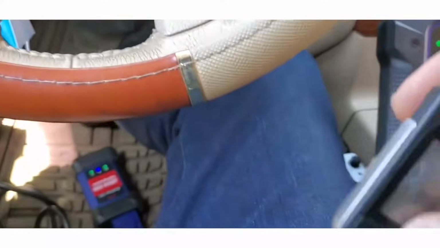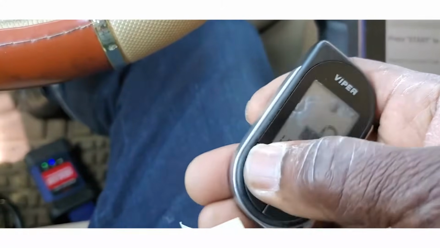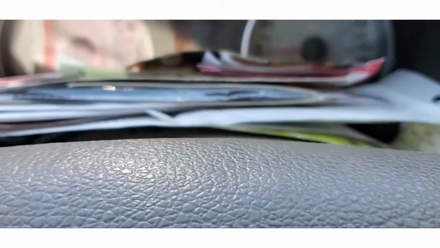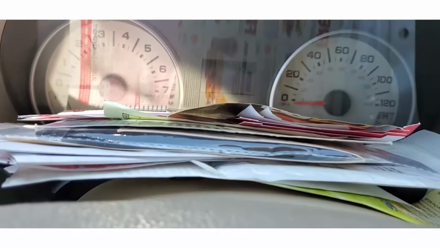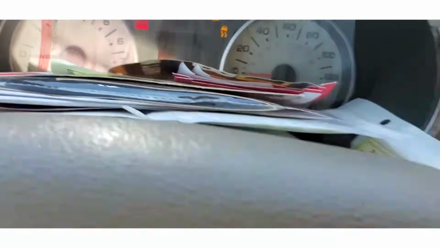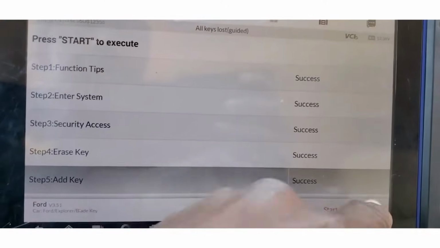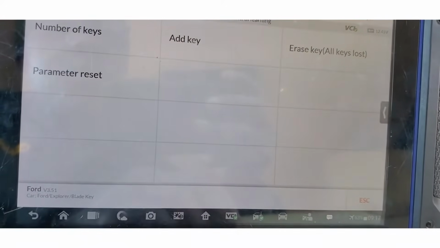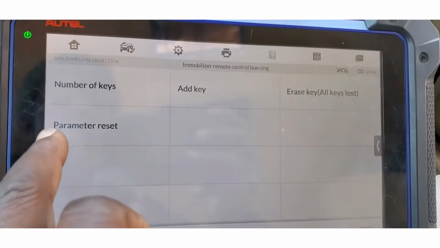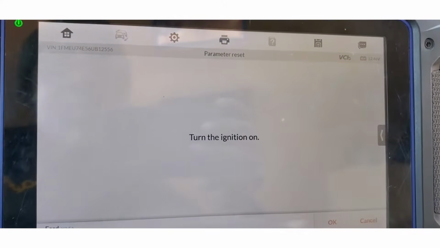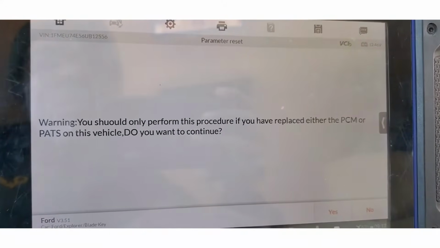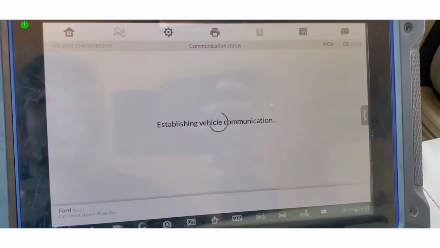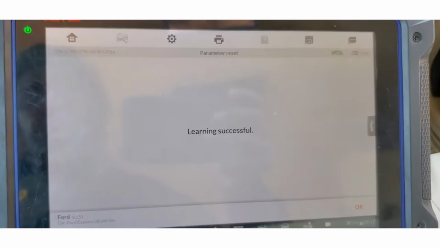Maybe we have alarm on it. Okay, let's use this one. If it doesn't crank, that means something is wrong. Okay, let me do something. Exit. IMO learning. Parameter set here. That one we never let go. Ignition is on. To do parameter reset. Wow, it's not a key program. It's accessible.